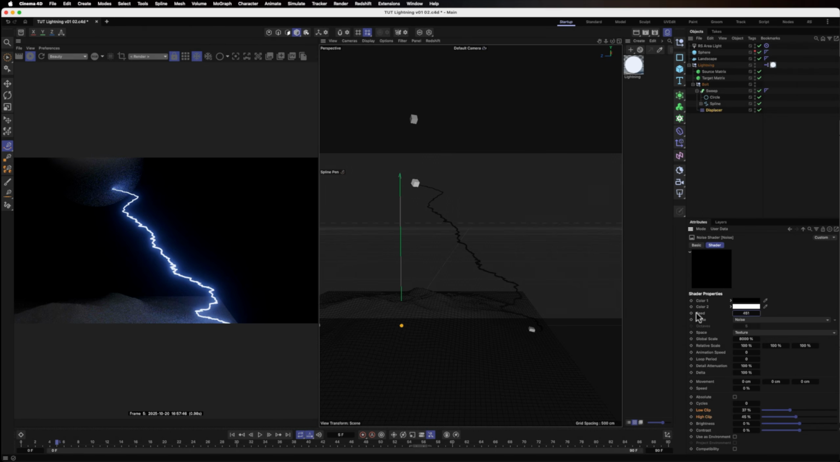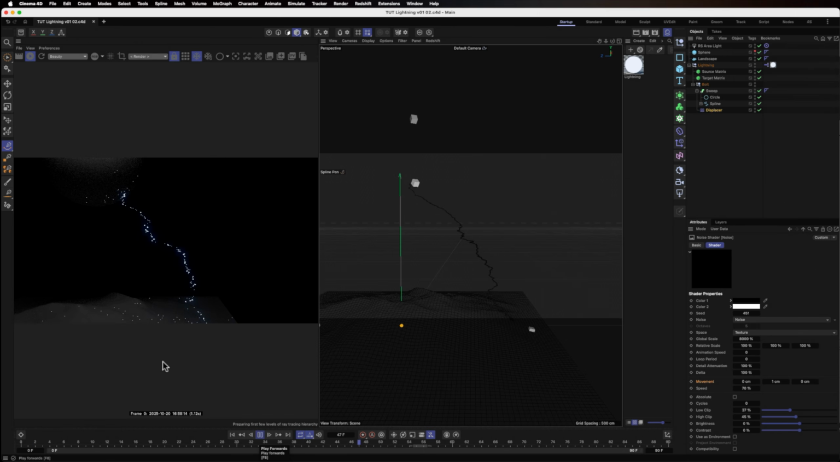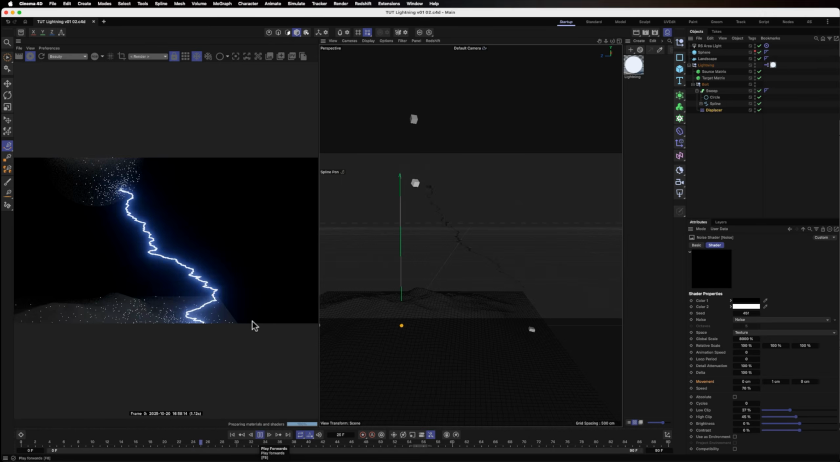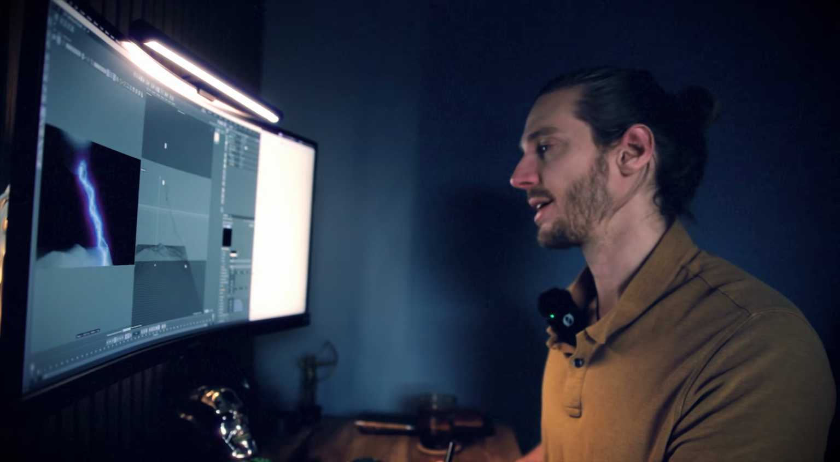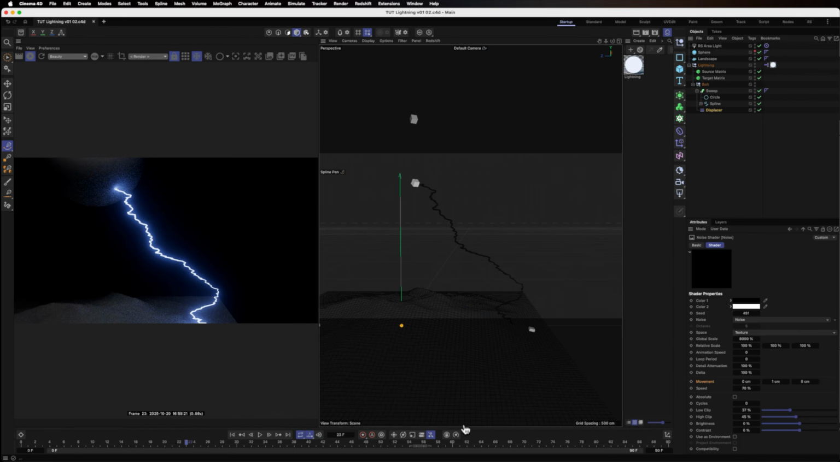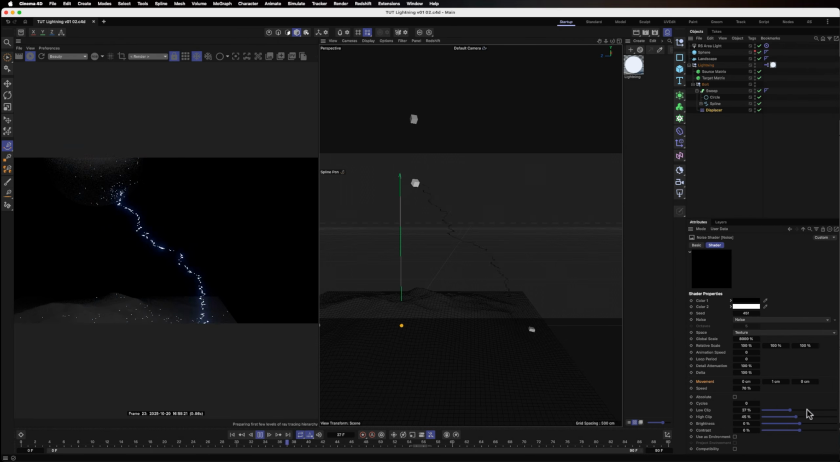To animate this, I'm not going to use the animation speed this time. I'm only going to use the movement because I want the lightning to strike from top to bottom. So I will set a 1 on the y-axis value, and the speed, I'll try quite high, maybe around 70. Now let's play it through, see what we've got so far. It's a sort of lightning strike.